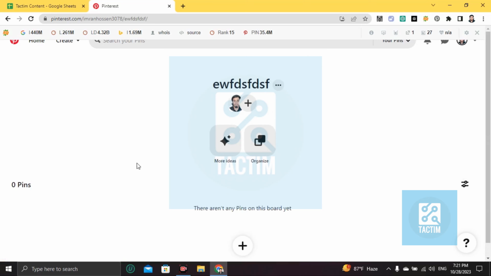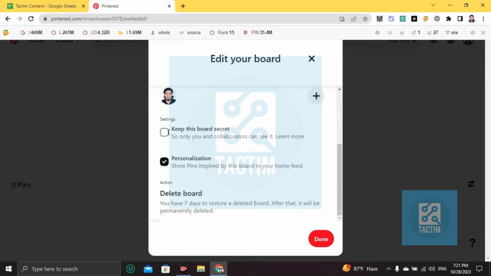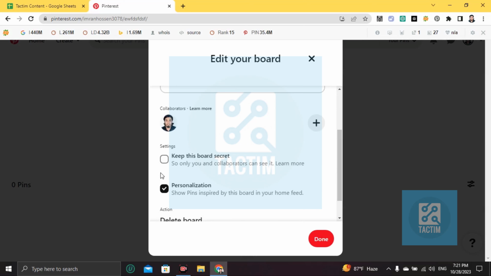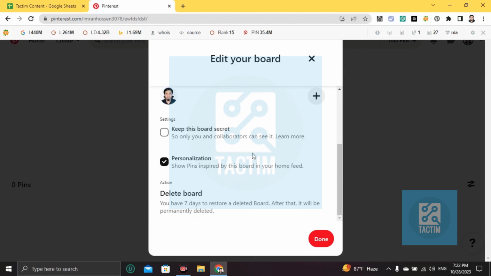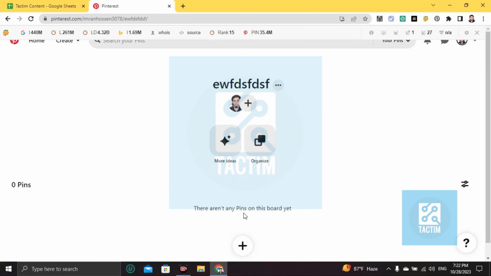and now if you want to make this board private, you have to just click on this three dot icon, then click on edit board, and you'll find here, if you scroll down a bit, keep this board secret. You have to leave this unchecked. Okay, don't check it. If you want to make this public, now click on done. Alright, your board is now on public.